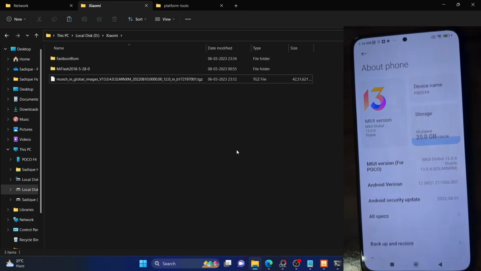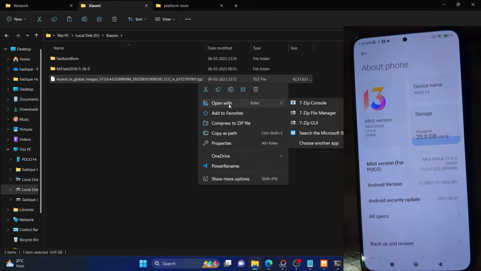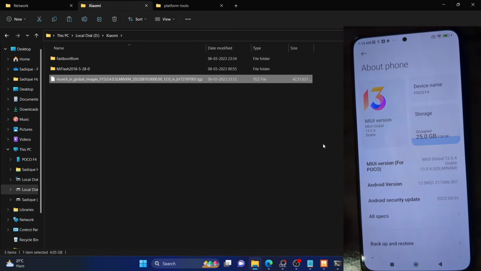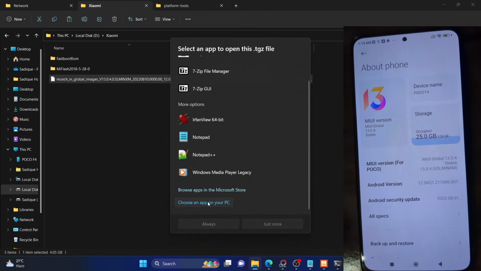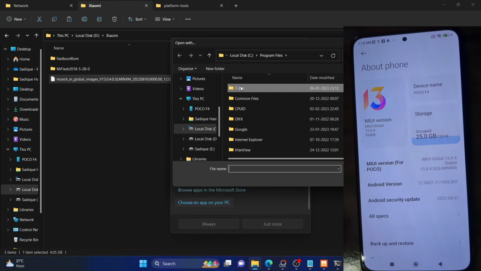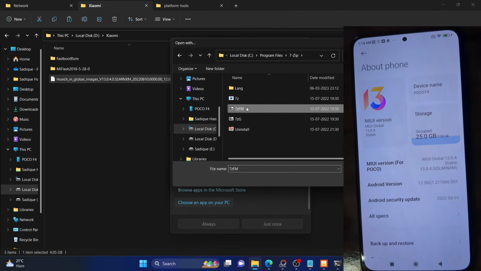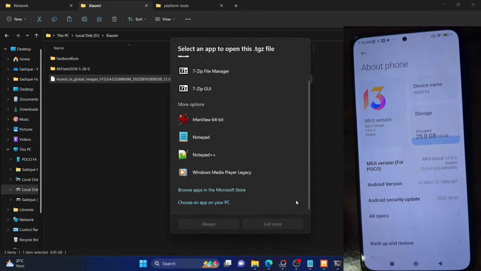Once you have installed 7-zip, simply right-click on the .tgz file and select Open With. The first time, you will not see these options. So click on Choose Another App. Then from there, scroll to the bottom and click on Choose an App on your PC. And now select the 7-zip folder, and from there select 7-zip FM. FM stands for File Manager, and click Open.